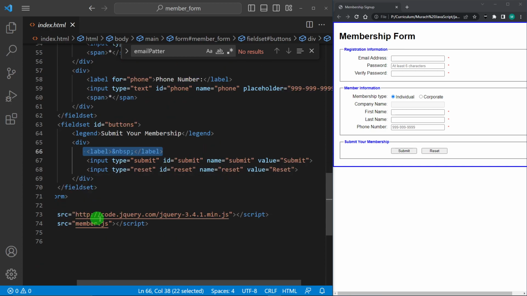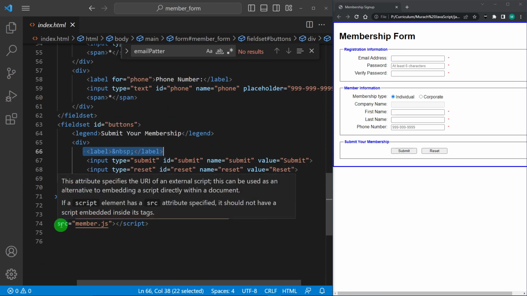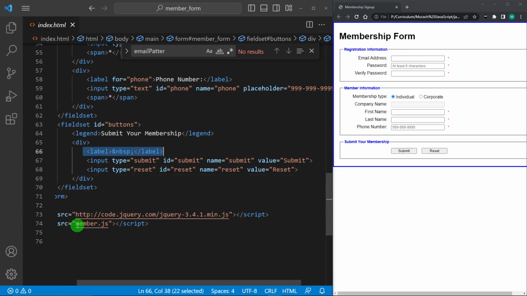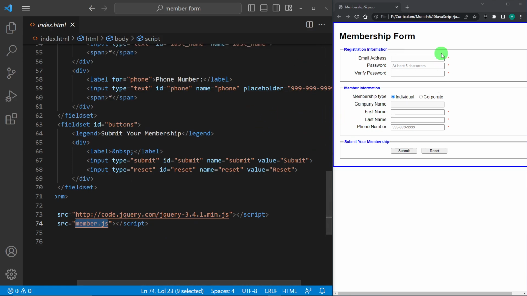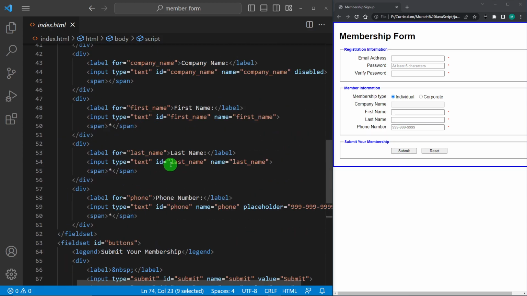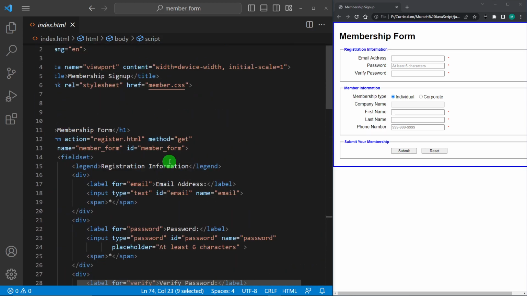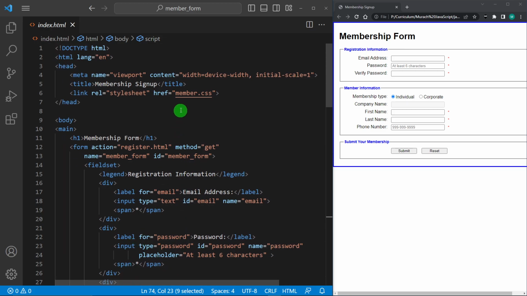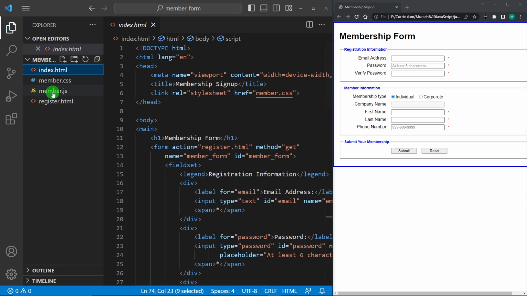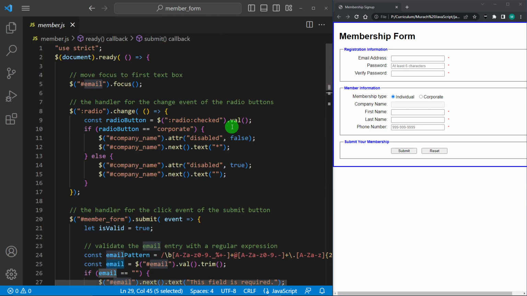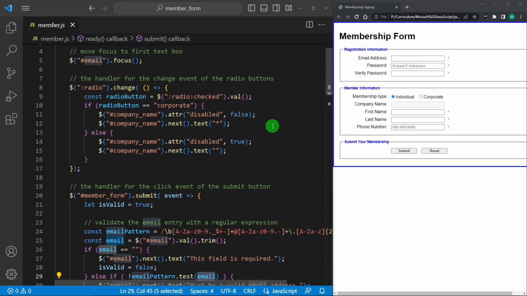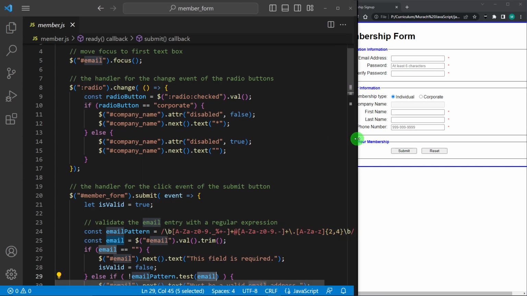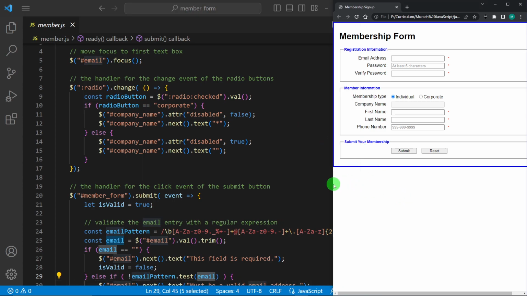We're loading our jQuery, and we're also loading member.js, which is where, as I always say, the magic happens for the membership form. So let's go take a look at our JavaScript for this form. So member.js, I'll close this down so we can try to keep things open. Slide this over a little bit.